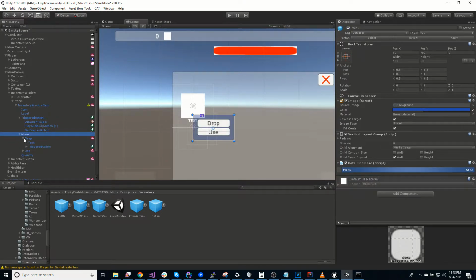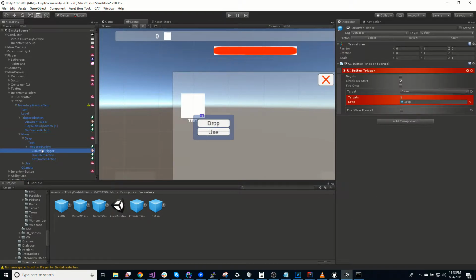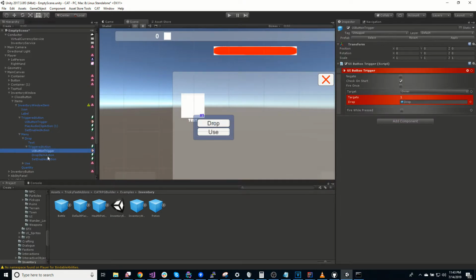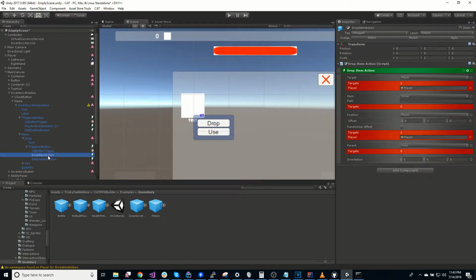So we have two buttons on the menu, a drop button and a use button. So the drop button is also a state machine. It's very useful to make buttons into state machines. And then it has a button trigger, of course, and then a drop item action. So drop item action, right? So the target is the player. The item that we're dropping, we're pointing to the owner and then one up.